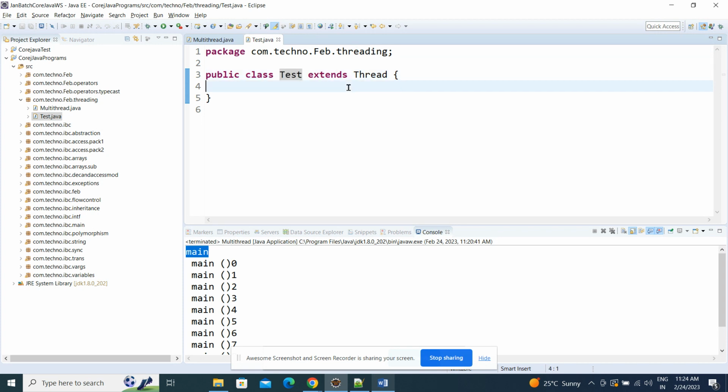Let's say I have some big work. I want to divide that work into multiple threads to finish my work as early as possible. To finish my work fast, I am sharing that work among multiple threads. Now let's start. Whatever task you want to perform, we need to write inside the run method, guys.